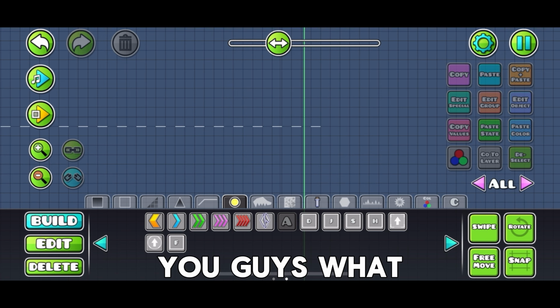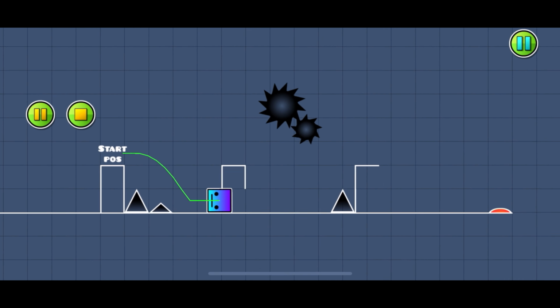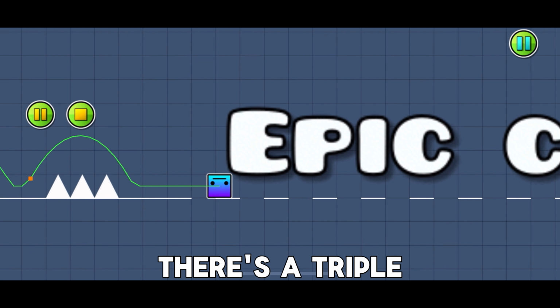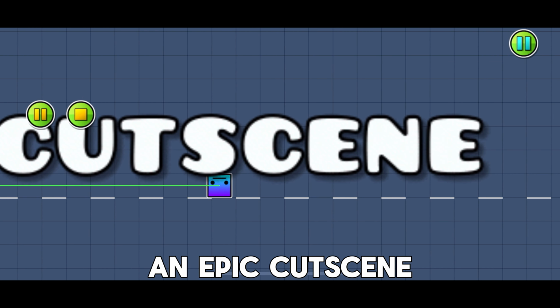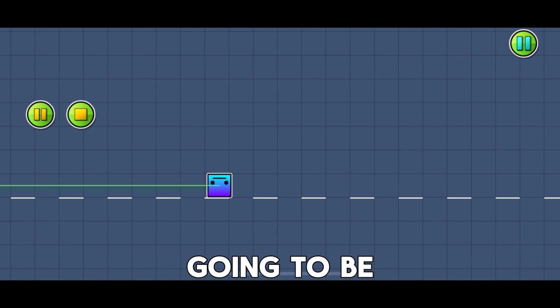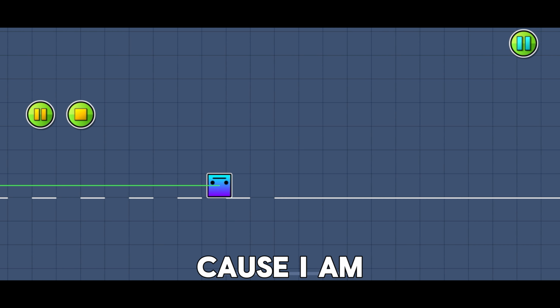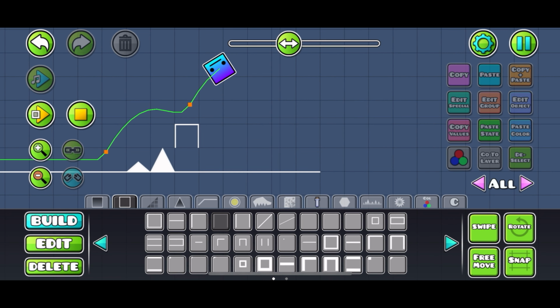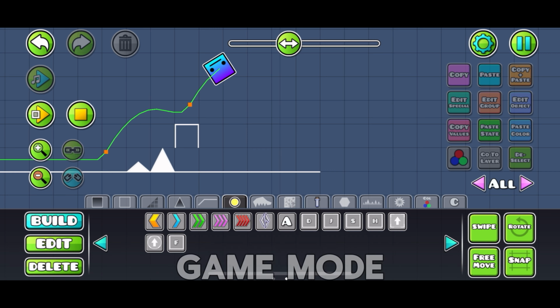Oh yeah, let me show you guys what I made. So that's the structure I was doing. You click these three orbs. There's a triple spike. And as you can see, there's gonna be an epic cutscene that is probably going to be so trash, because I am really bad at decorating. Let's go.